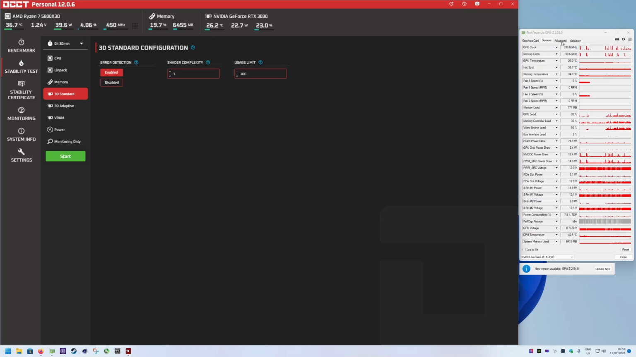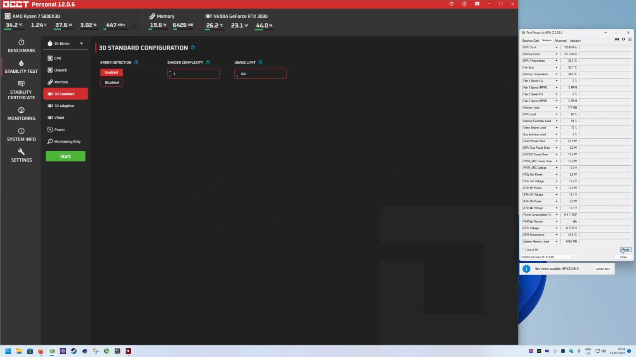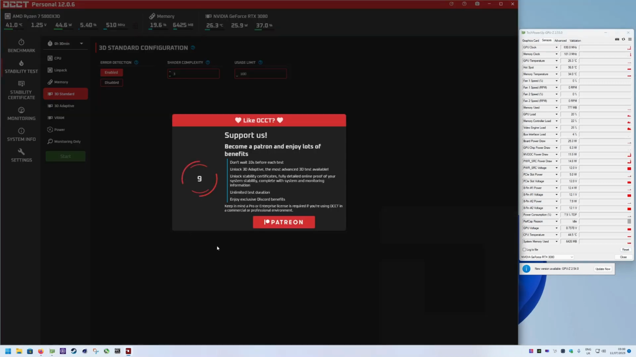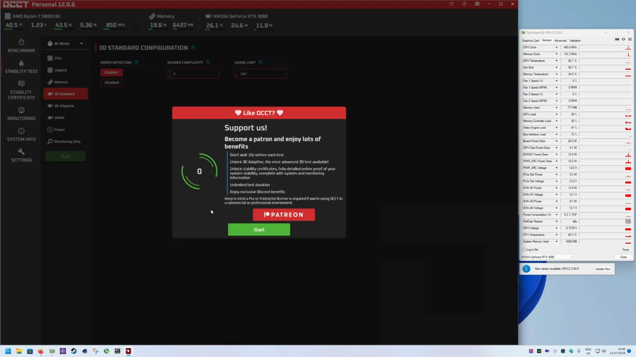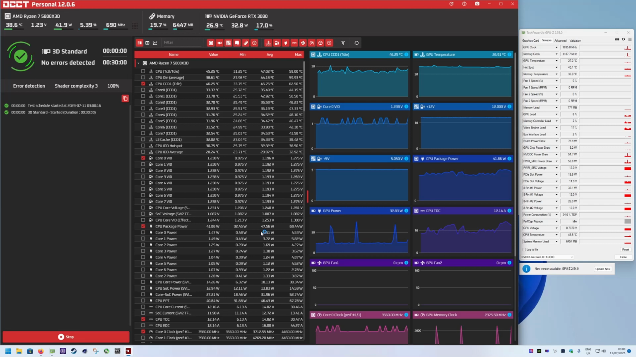So with GPU-Z open, let's monitor the temperatures, and under OCCT you want to click on 3D standard, error detection enabled. That will tell us if there's any issues with the clocks that we've set. Shader complexity, just leave that at 3, usage limit 100 because we want to use all of the graphics card power. Once you click start, you're presented with this 10-second window, which is basically just asking you to sign up and pay for the program, but you don't have to. Click start, and then the program begins to run.